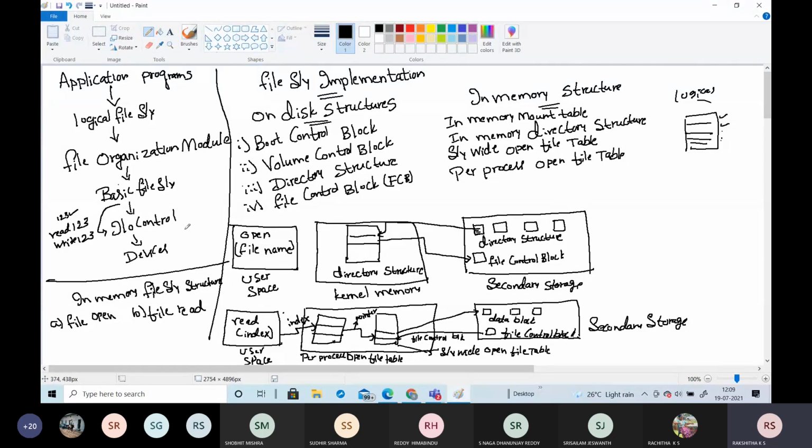So the input output control contains the device driver. This layer contains the device driver file, and it takes the responsibility to communicate with the other devices. If we need to read 1 2 3 into the file, these layers have to be followed. If I need to read 1 2 3 from the disk, the device driver helps to communicate with the devices, and then it will read the file.